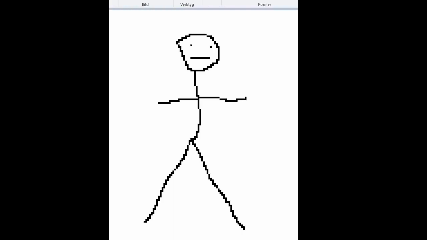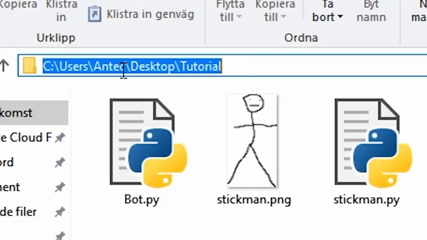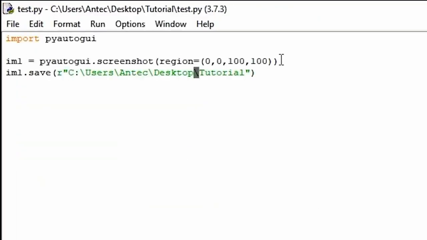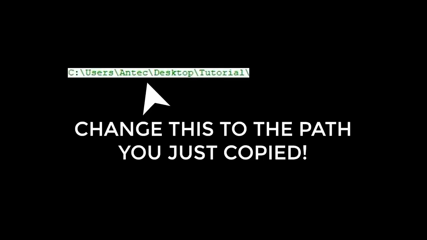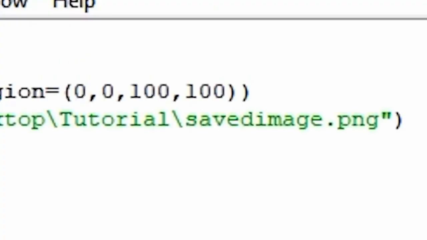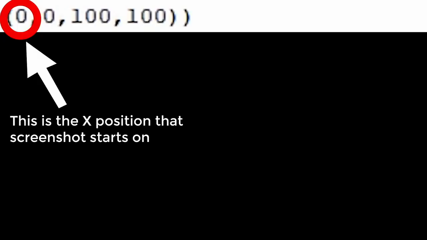Create a new Python script in the folder. Copy the path to the folder by clicking here and copying this. Open the script and write the following code. It's in the description as well. But remember to change this path to your folder's path you copied a second ago. This script saves the image on the region 0, 0, 100, 100 as savedimage.png. The first number is the X position that the screenshot starts on.